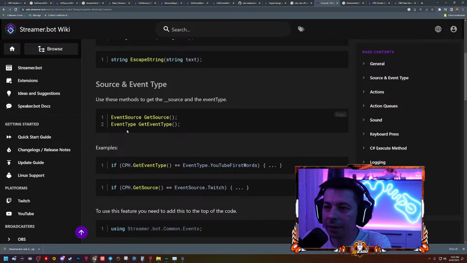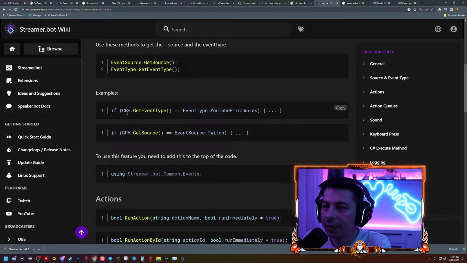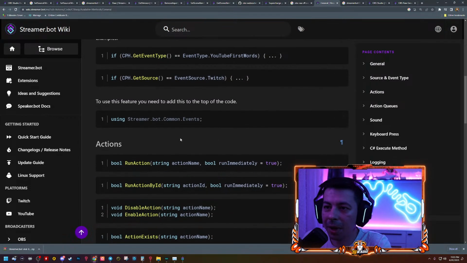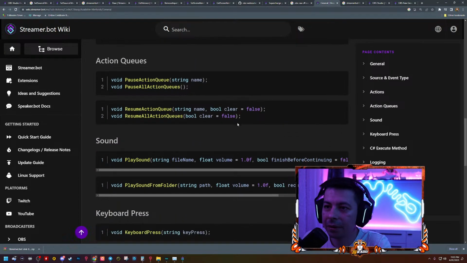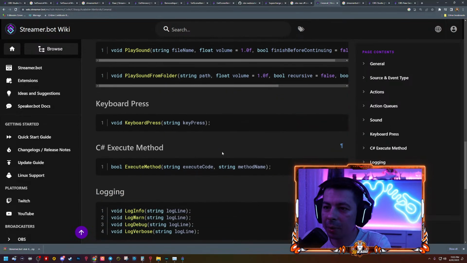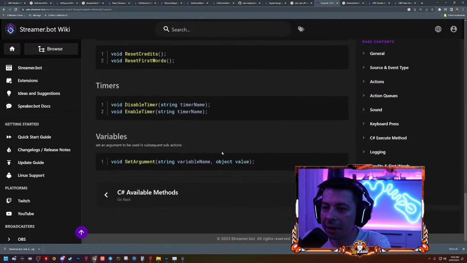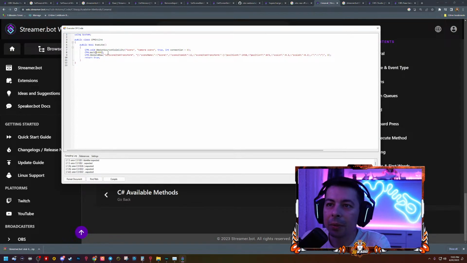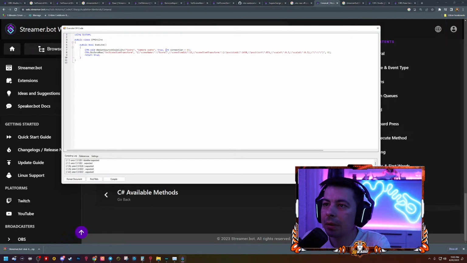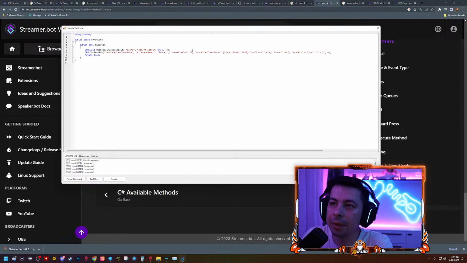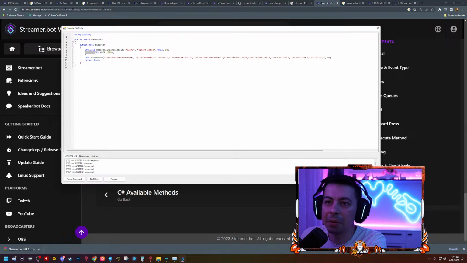Get source. Event type, get event type. If CPH event type, YouTube, blah, blah, blah. Run action. Pause action, cue, play sound, keyboard press. Oh my god, there are so many methods that can be used over here. But maybe it doesn't like the other one that's above. Yeah, identifier. Oh, maybe we should just leave it 0 over here. I think that's what was upsetting it the most.